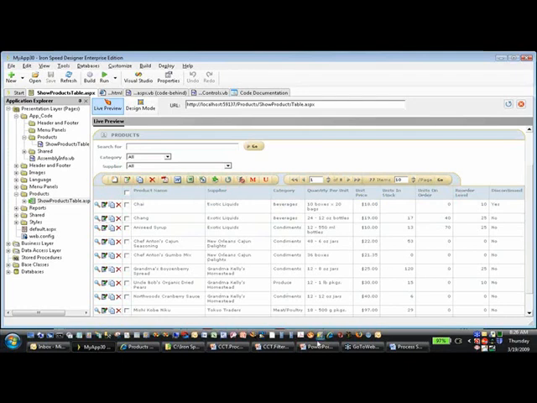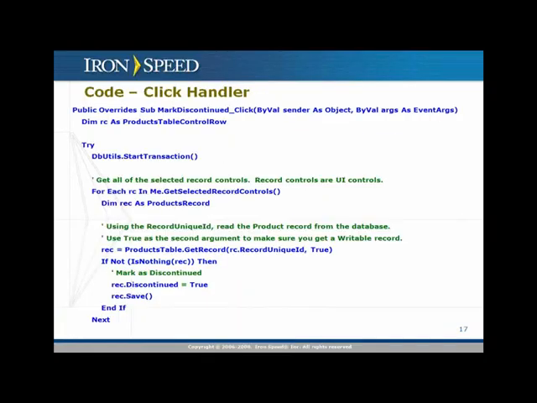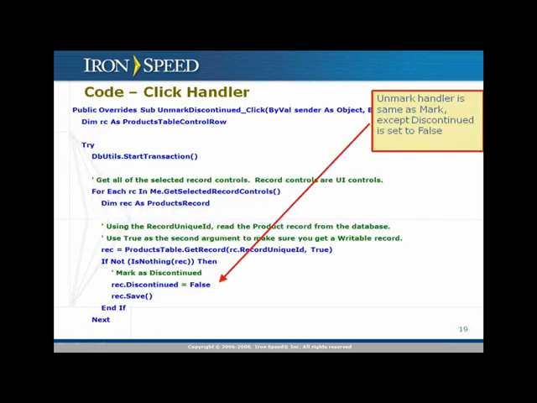So at this point, what I'd like to do is just summarize and then take questions from you. As I mentioned, the function basically has a start, a commit, and an end transaction, gets the selected record controls from the user interface, goes through each one of the records, retrieves them from the database, and marks the specific field to true or false as the case might be.